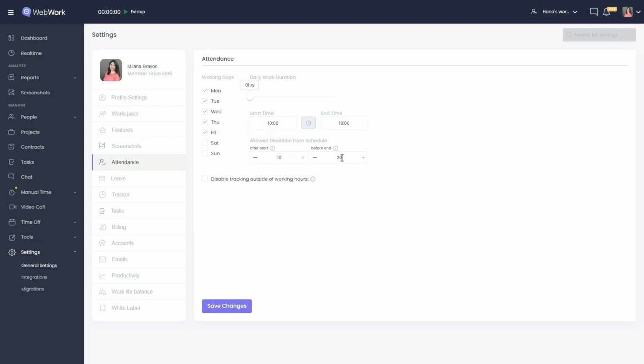And if you set 10 minutes before end, then if a member leaves earlier than 10 minutes before the end of work, the tracker will consider that as early leaving. If you disable tracking outside of working hours, the workspace members will not be able to track time outside of working hours, for example on weekends.